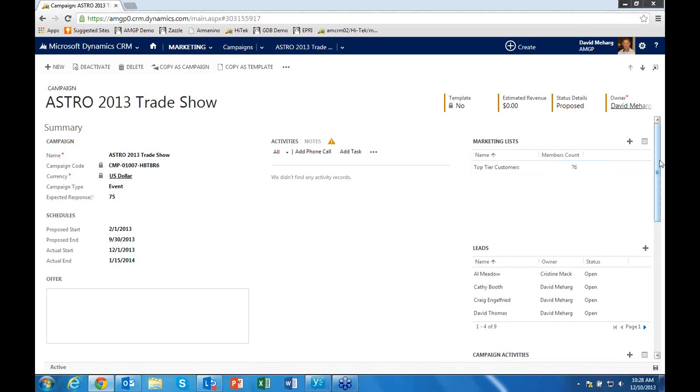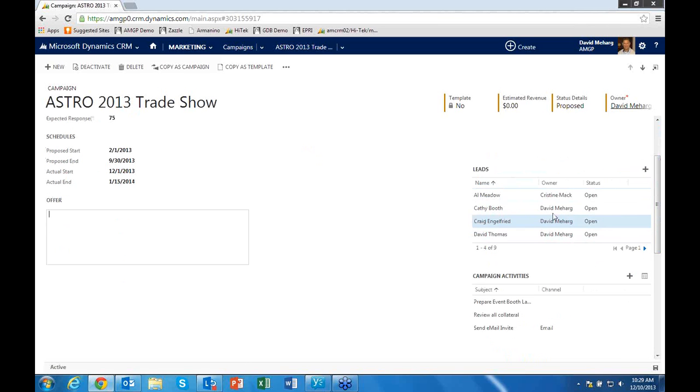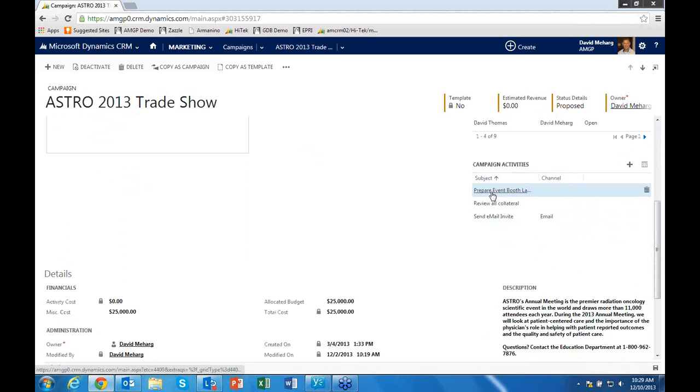There's 76 people that we're marketing this to. Any leads that have resulted from this campaign already. We can also define campaign activities. We're going to get the booth ready. We're going to get the collateral go. We're going to send the email invite out. All that information is available to me here in this one view of this campaign.